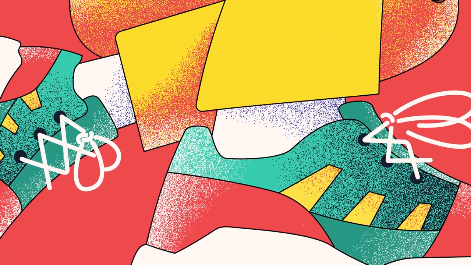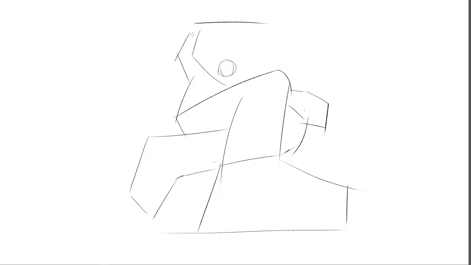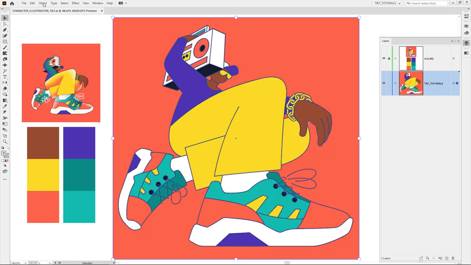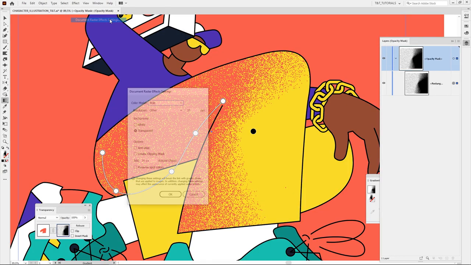In this video, you'll learn how to create a character illustration from a sketch and how to add stunning texture without any brushes. I'll show you how to start drawing from an idea in a rough composition, then you can download my sketch and learn must-know tips to trace artwork in Adobe Illustrator. After this, you'll see how to add noise texture using freeform gradient and opacity mask.